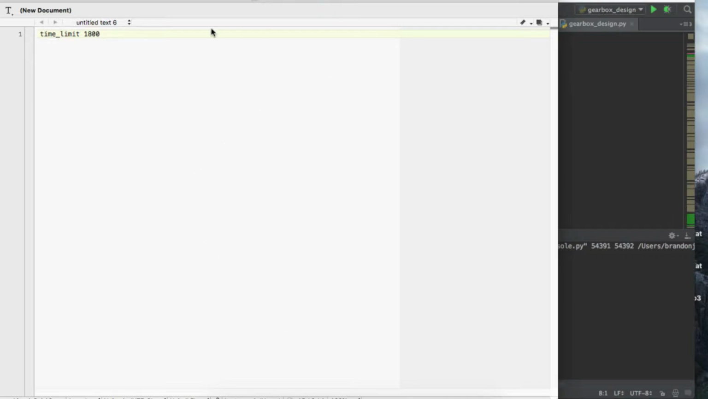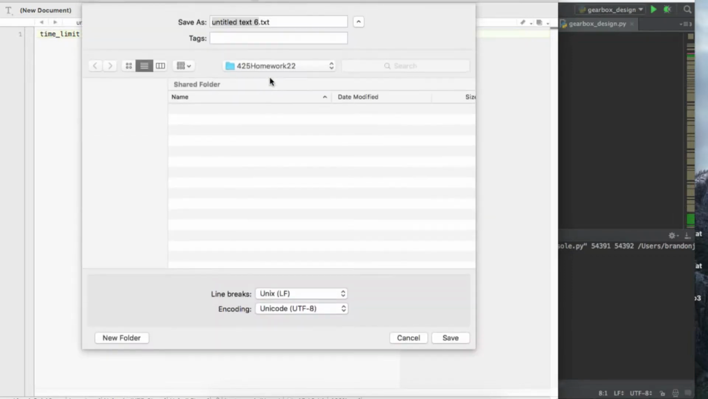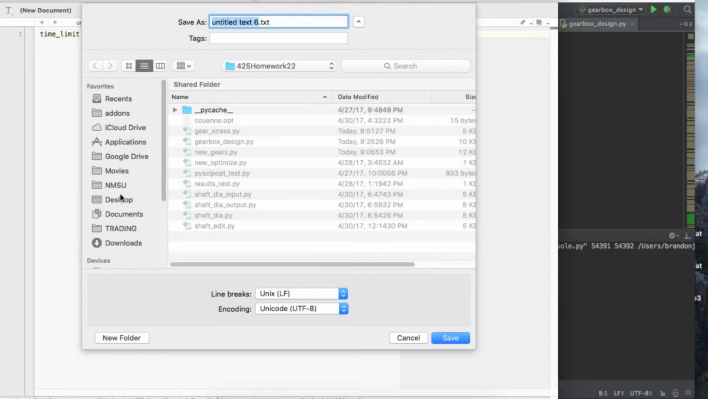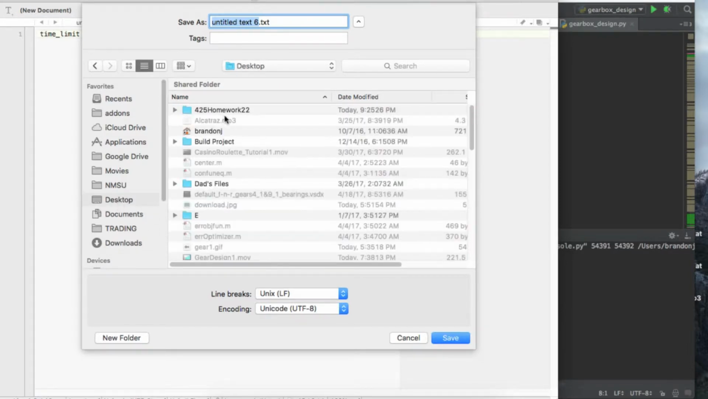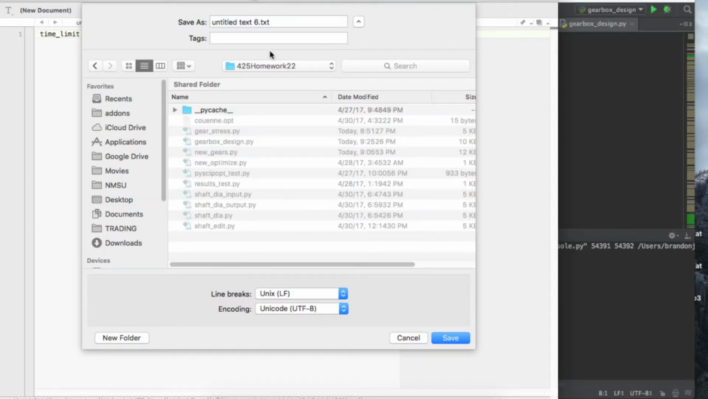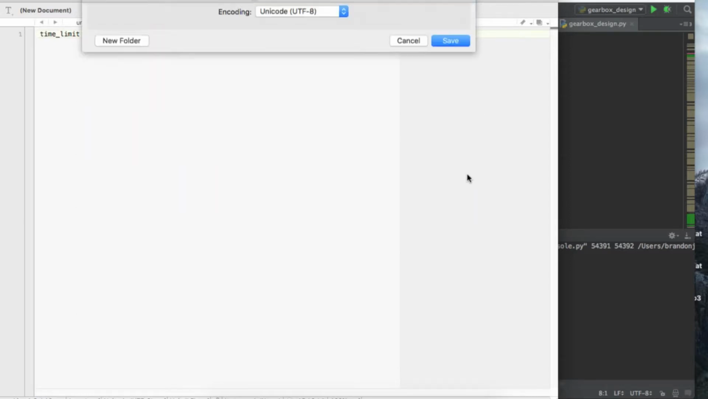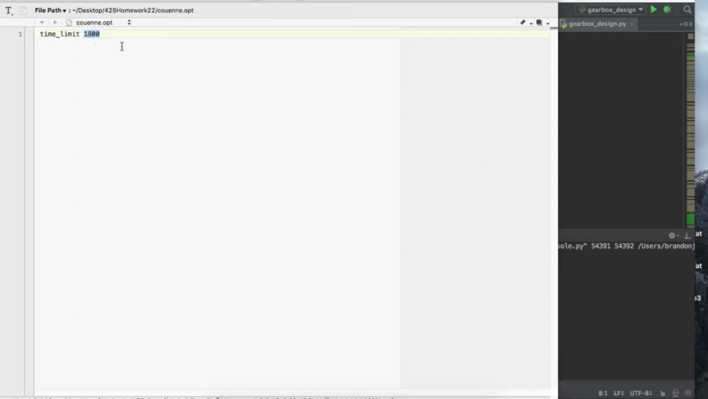Yeah. So we're going to save this file, and we want to save it to that same folder that we're working in. And we're going to name this couenne.opt. Okay, and this is the options that will get passed into the solver, so that it will only solve for a certain amount of time, and then will output the solution after half an hour.